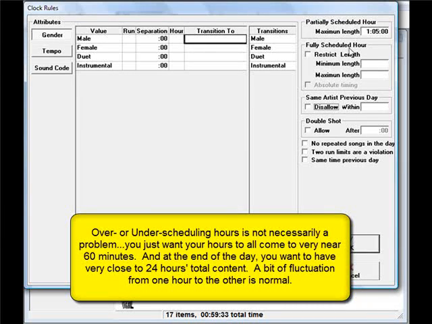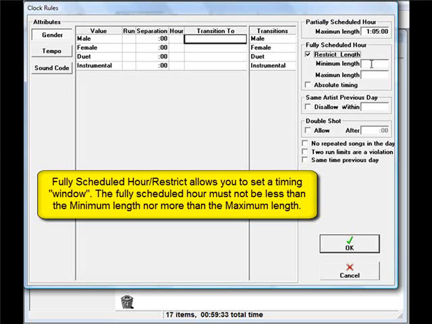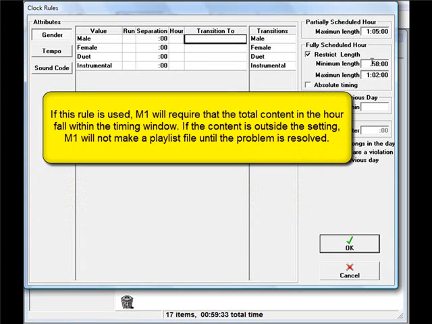Now, the fully scheduled hour box is probably something you don't want to fool around with just yet. If you click this restrict box and you then enter a minimum and a maximum length, then if any hour where the clock is used happens to end up with scheduled content that is less than or more than the lengths that you have set, Music One will not let you complete the log and make a playlist file until you've resolved the issue. The partially scheduled hour setting isn't like that.